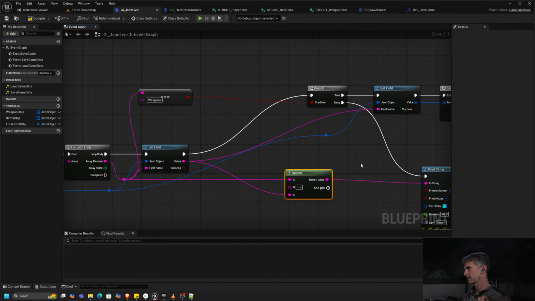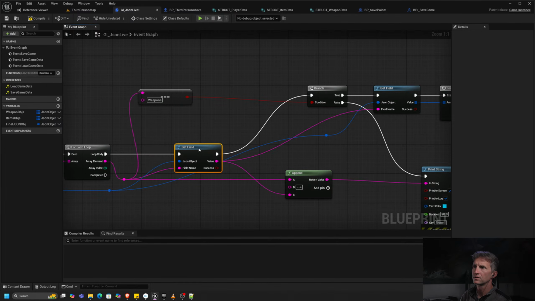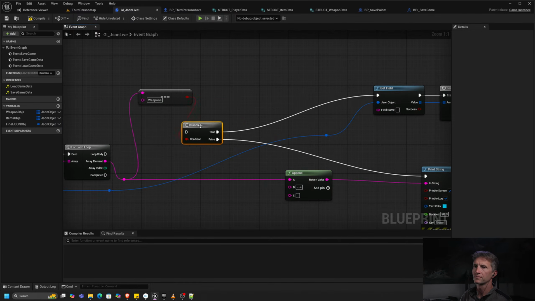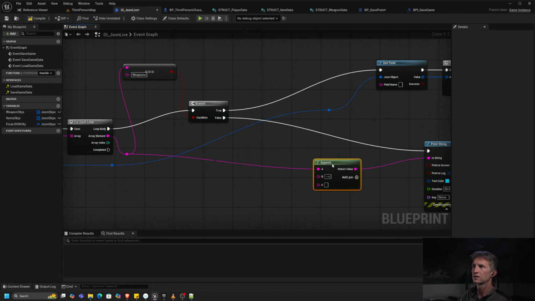Hold on. I've mucked this up a little bit. This needs to be after the branch. Okay. Let me move the branch, y'all. Weapons. Okay.